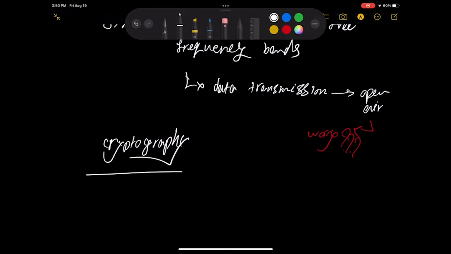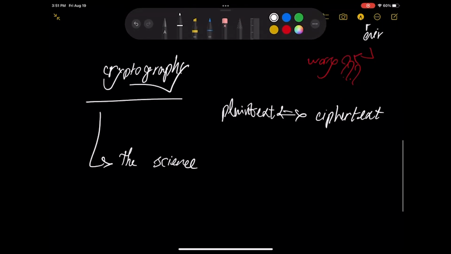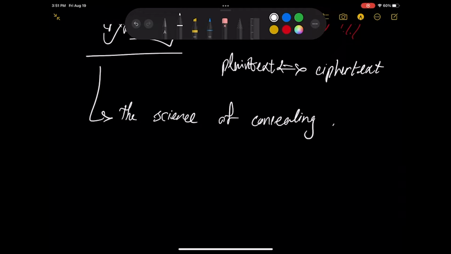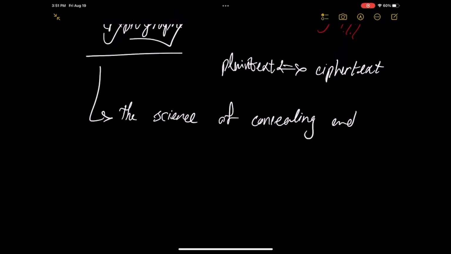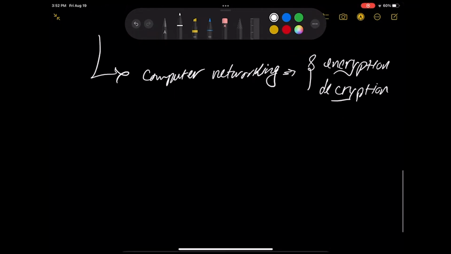We have something that we call plain text, the real text, the content that we are going to send. Just imagine we are texting. So we have the plain text, and we need to convert it to cipher text. This science of concealing or revealing the plain text is cryptography. We conceal the text in a way that an intruder, whoever wants to spoof the data, cannot understand it, and on the other side it can be revealed. In computer networking, we call it encryption and decryption.